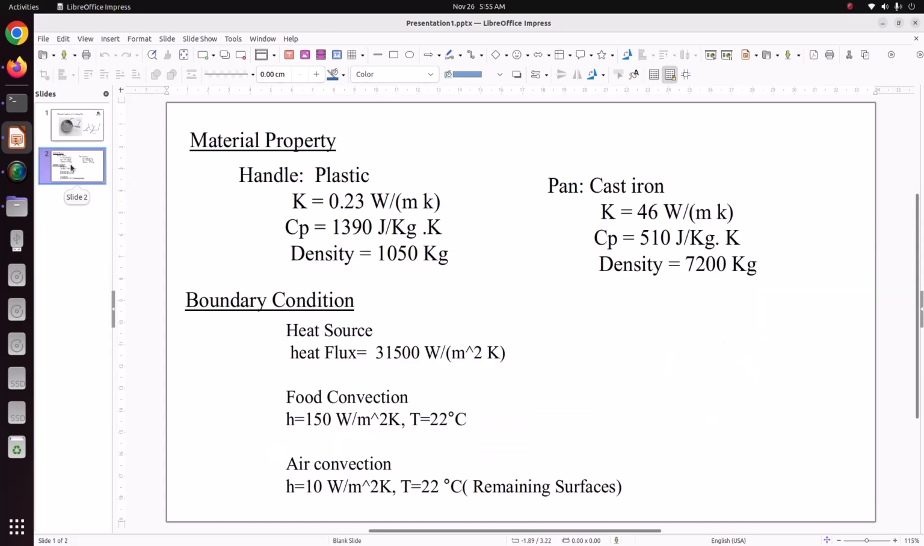So we'll see the material properties. The handle is made up of plastic. The thermal conductivity of the plastic is 0.23 watt per meter Kelvin, and specific heat and density. Similarly for cast iron, the thermal conductivity of the cast iron is 46, specific heat is 510 joule per kg Kelvin, and density.